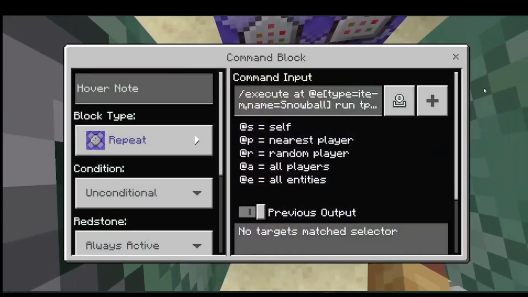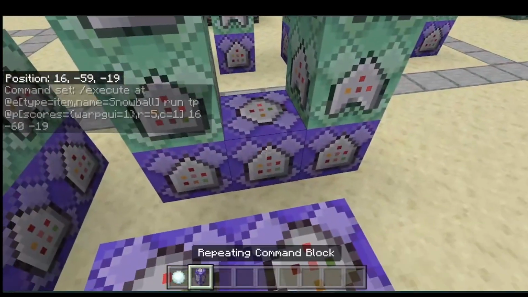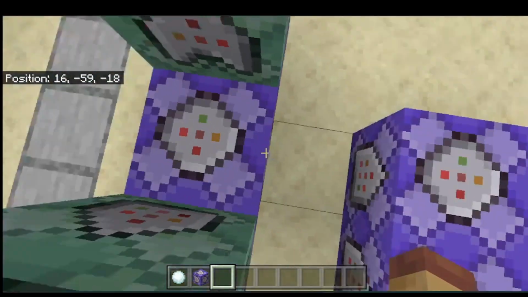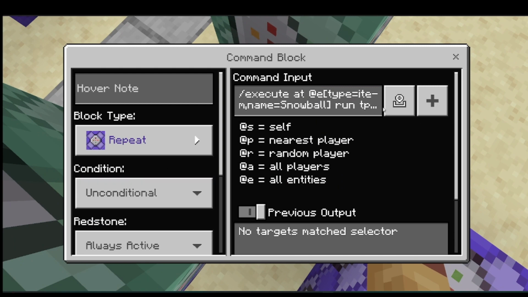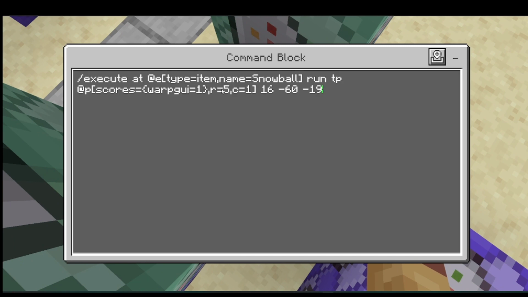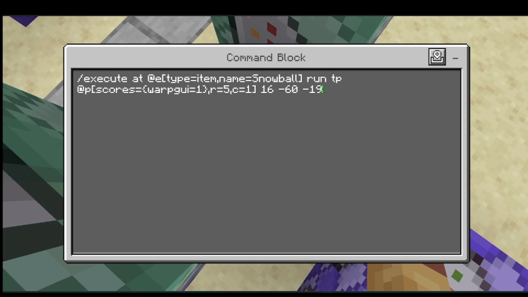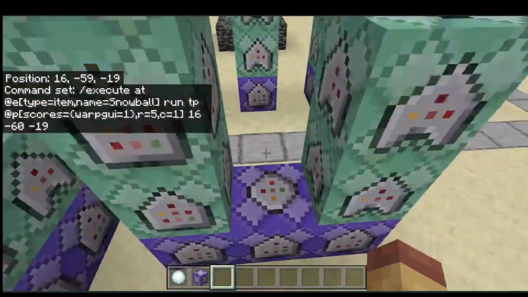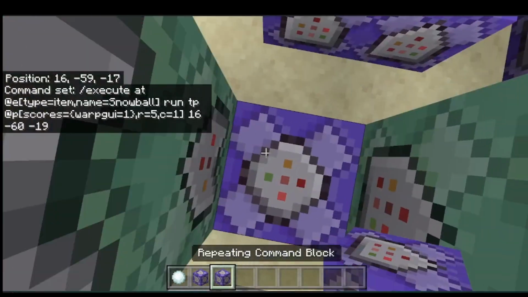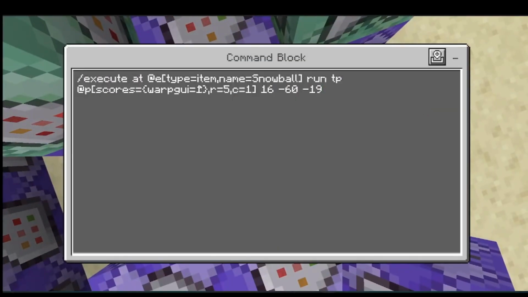Then this will be the TPing system, so you'll need more command blocks for each teleportation you want. Then repeat always active, execute at E, type equals item, name equals snowball, run TP at P scores equals warp GUI equals 1, R equals 5, C equals 1. And then the coordinates you want. These are the coordinates like right here. You can change into whatever, and then if you want another one, you could just add another one, change this to a 2, and then change the coordinates. Simple.